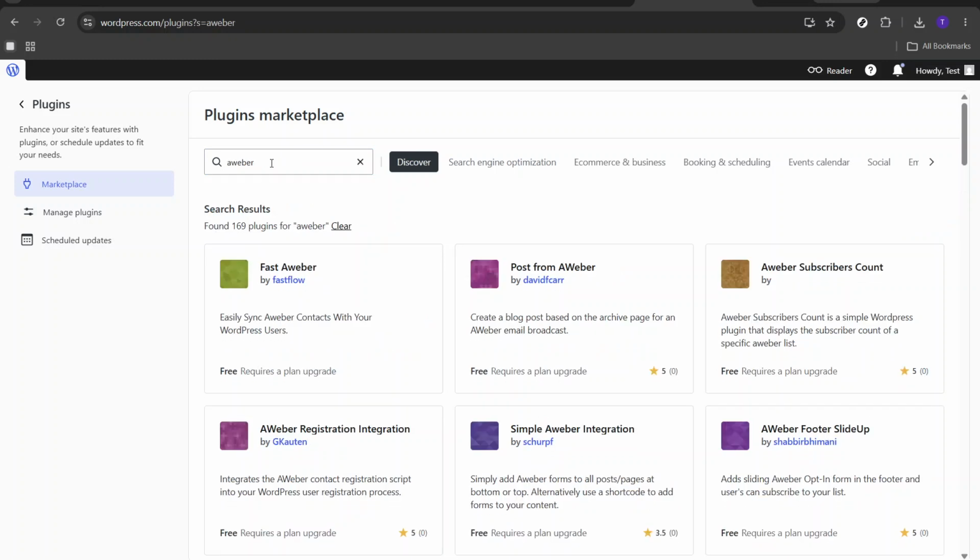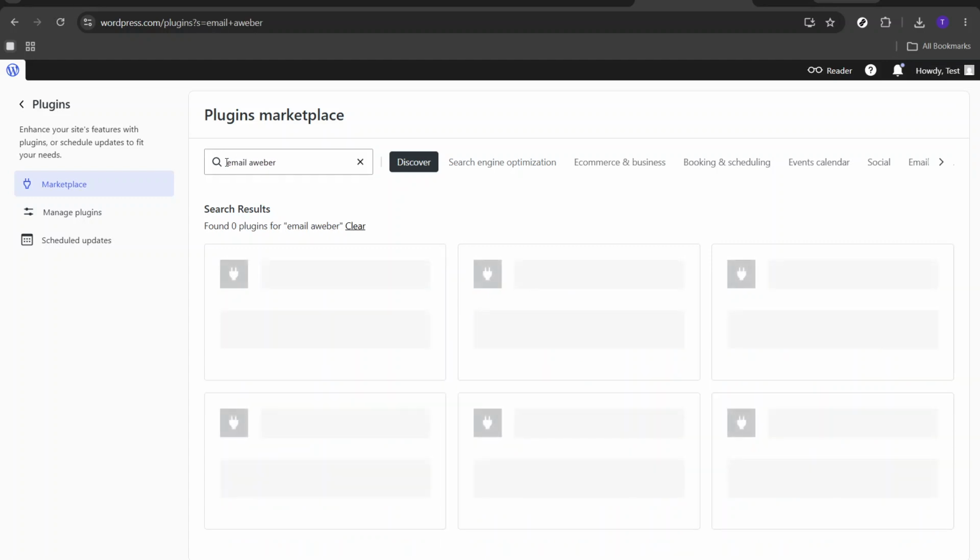You'll see a button that says Add New Account. Click on that, and then you'll see another button that says Connect to AWeber. Give it a quick click. At this point, you'll be prompted to log into your AWeber account. If you don't have one yet, this would be the time to set it up. Assuming you have your login credentials handy, enter them in and move forward.